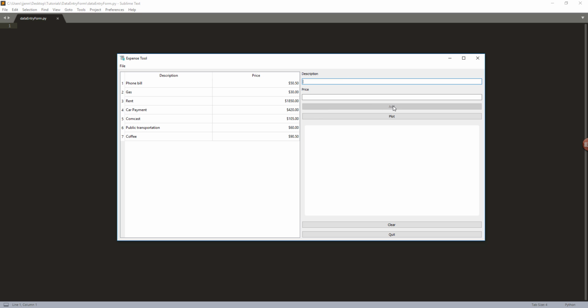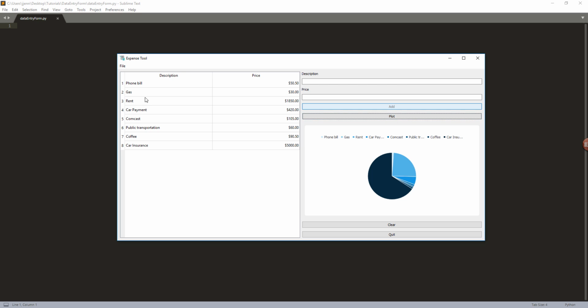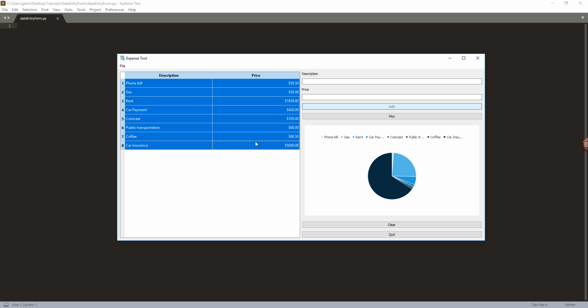Here the add button is disabled, but if I type something in the description field, let's say car insurance, and press the tab key, that takes me to the price field. Now if I enter some numbers, I can click on this add button to add the entry. Here I have a plot button, and when I click on it, it's going to create a pie chart based on the expenses in this table. It's going to give me the breakdown of how much money I spent for each item.